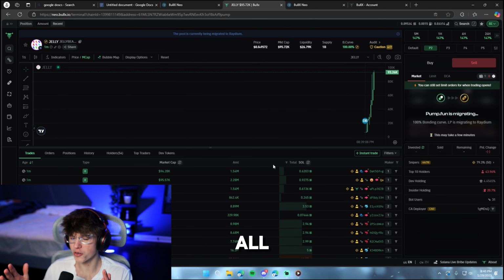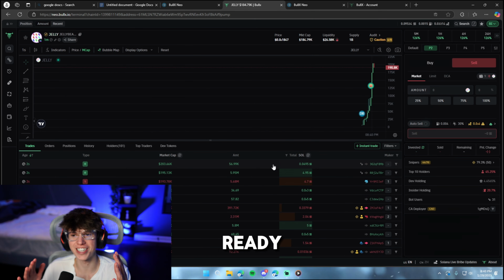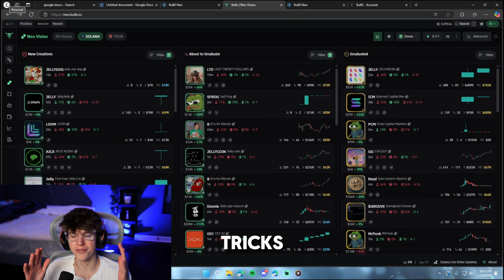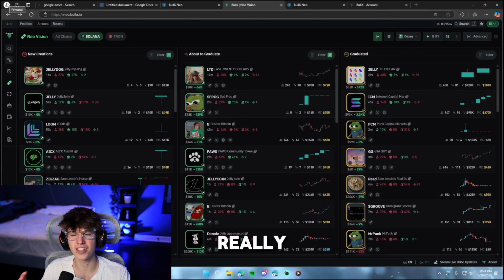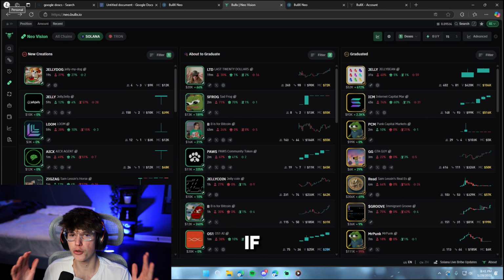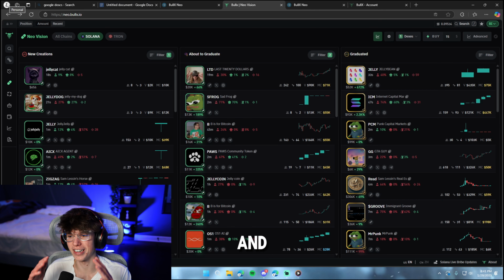Okay, so now you have all your settings ready to go and you guys are officially ready to start trading on your own. A couple tricks for you guys to get started is number 1, just be patient. It can take a while to find that really good coin, and do not rush it, because if you rush it, you'll just end up finding a bad coin and losing your money.